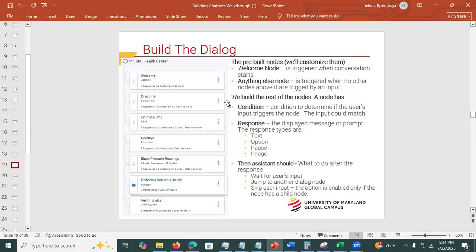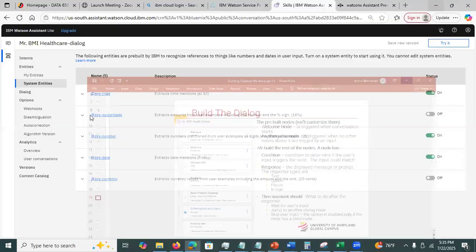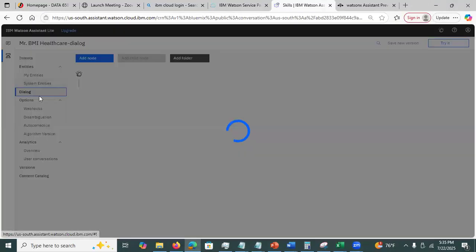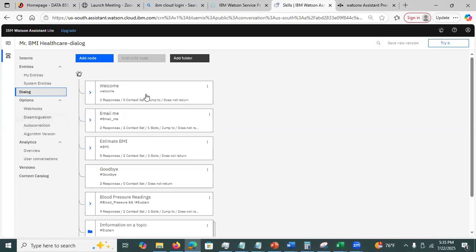Then you're building the dialog. By default, the dialog has only two nodes, right? When you start, it's going to be just the welcome node and the anything else node. The welcome intent is triggered automatically when you launch the chatbot, right? This is what happens. Then you select the option, something you specify that you want to do, and it's going to go through each node and check it against the node entry condition.